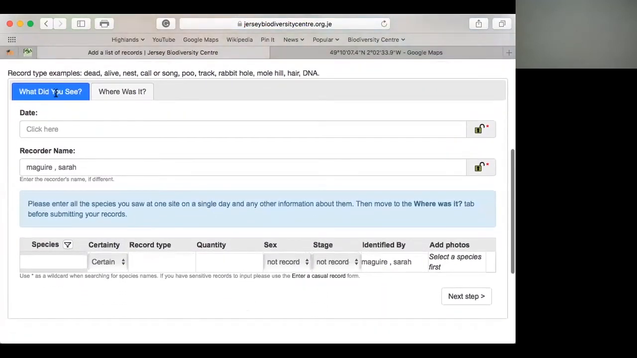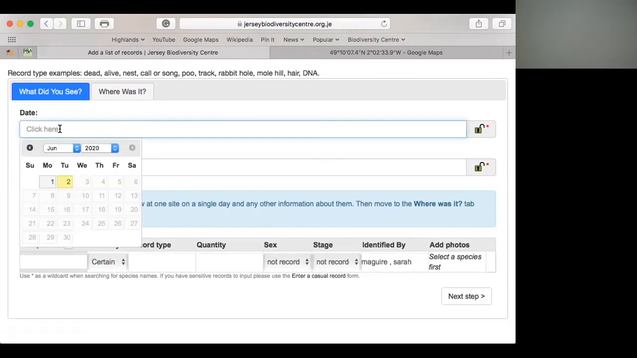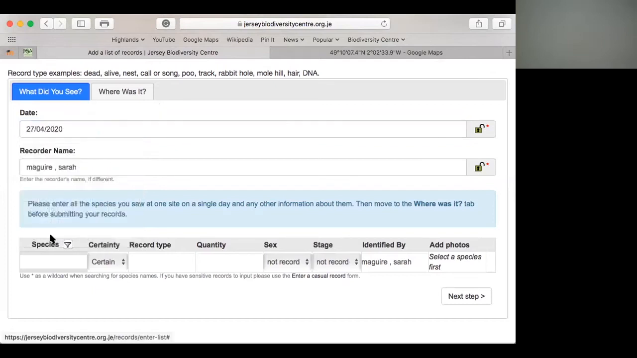Now this page is split into two. It's got What Did You See? And Where Was It? So we're going to start by clicking on the date, which opens up a small calendar. And we select our date and it will automatically fill this box. Because I've registered for my account, my name automatically comes up here. However, if I'm entering records for somebody else, I need to change this to their name.